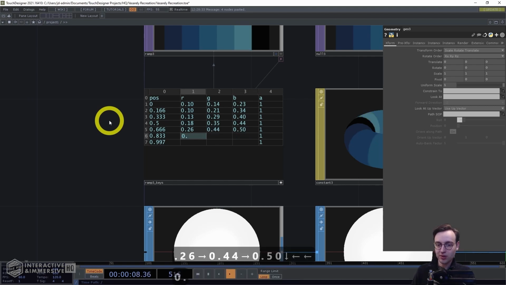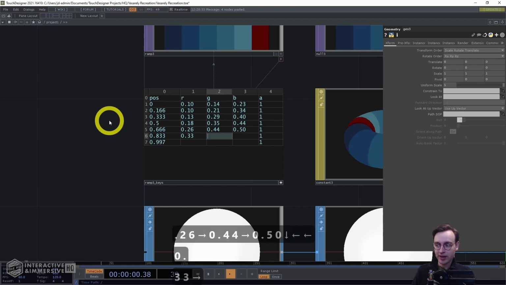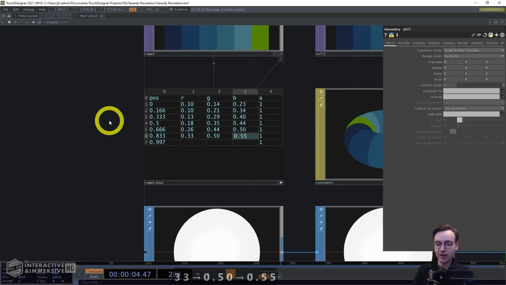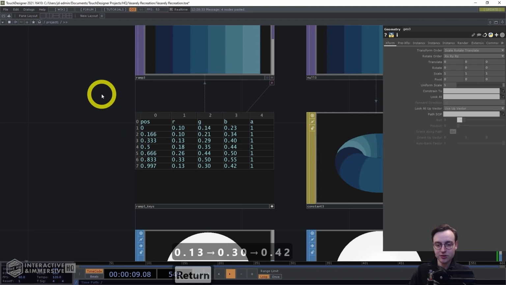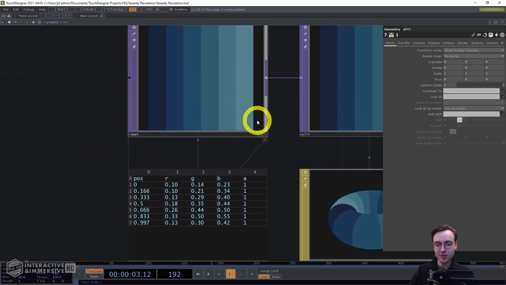In our second to last row, we're going to have 0.33 for the red, 0.5 for the green, and 0.55 for the blue. And then finally, for our final row, we're going to have 0.13 for the red, 0.30 for the green, and 0.42 for the blue. Go ahead and pause the video here to copy that down if you haven't already. You should be seeing something that looks very similar to this in your ramp.